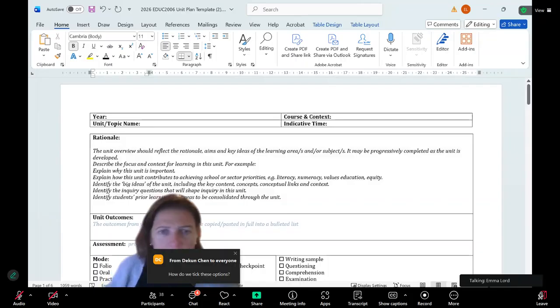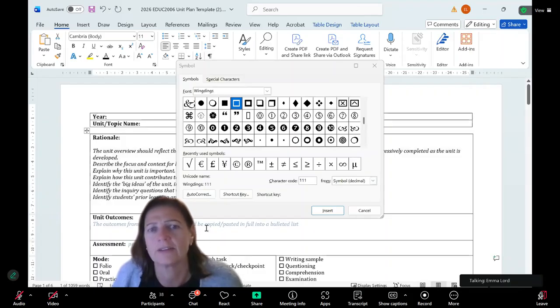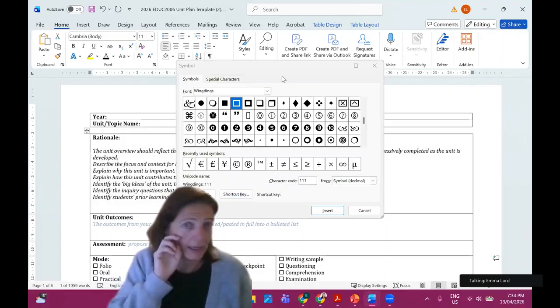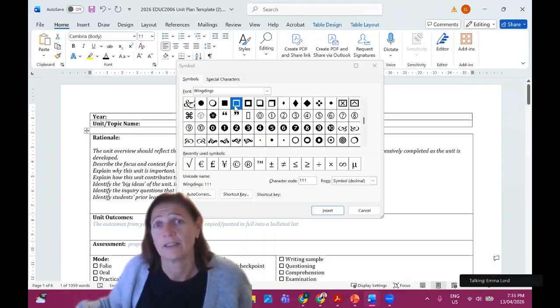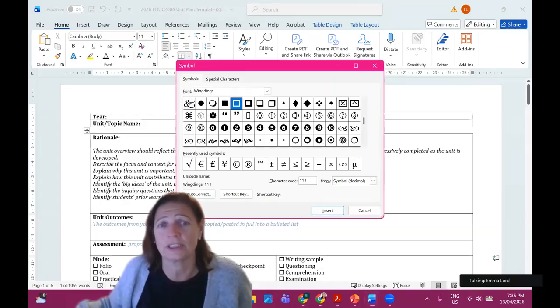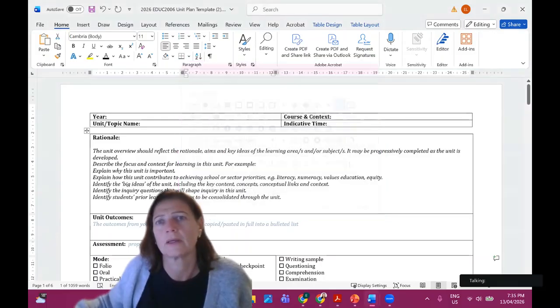They should let you tick them like this. If you double click on it, if you can find a tick, I can never find the tick. You could just go like this and put an X in it, I think.